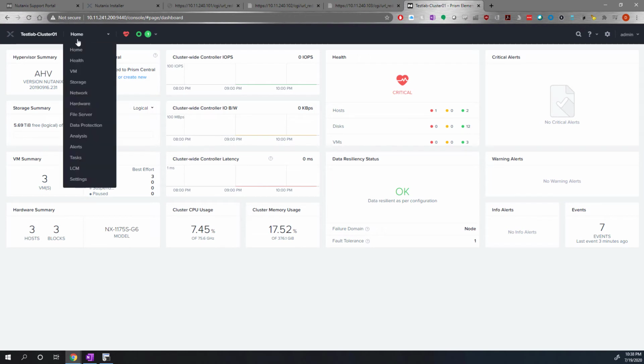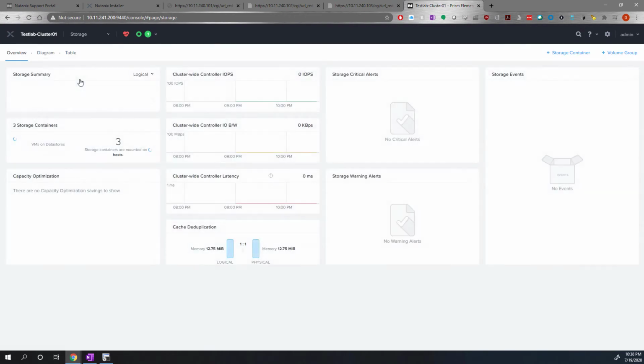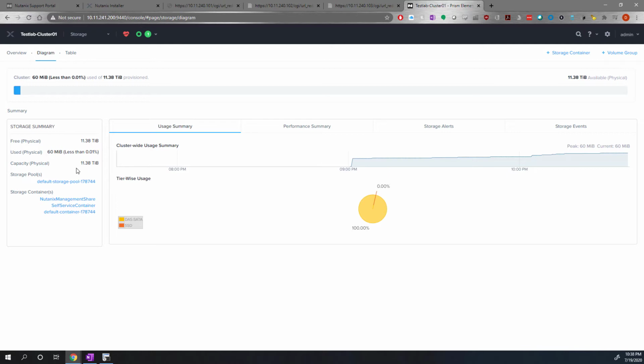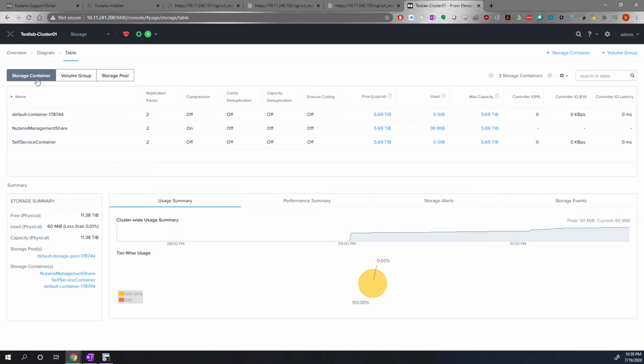So what we can do is if we go over to storage and go through this there, we can see that in my cluster we have 11 terabytes of capacity, and we have 11.3 terabytes free, and we're only really using 60 megs. We can see here that we have 3 storage containers, and basically these are essentially folders for partitioning off types of storage. So we might make one for self-service VMs, and we might make another one for particular kinds. That just helps us organize things.